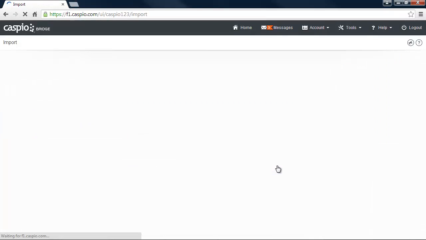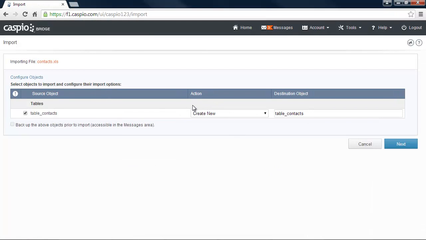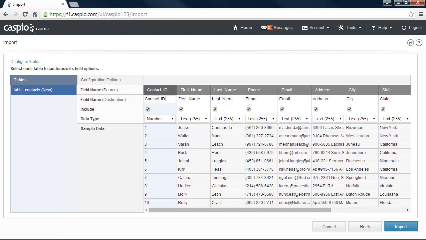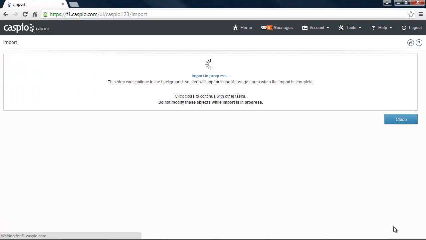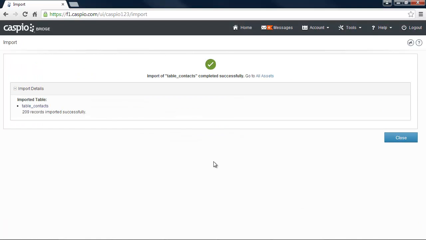Let's go ahead and use the Create New action from the drop-down menu to set up a new database table. Give the table a name and click Next. On the second screen, we'll need to configure each field name and its correct data type. When done, click on Import, and that will conclude the import process of your Excel file.